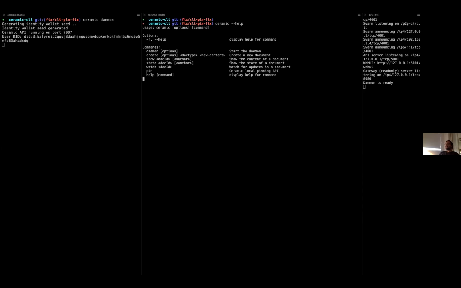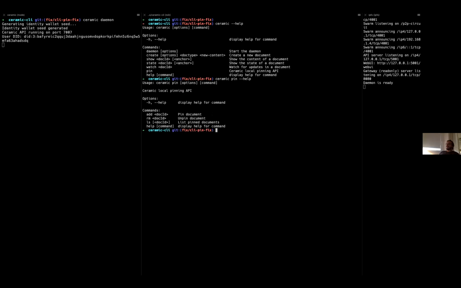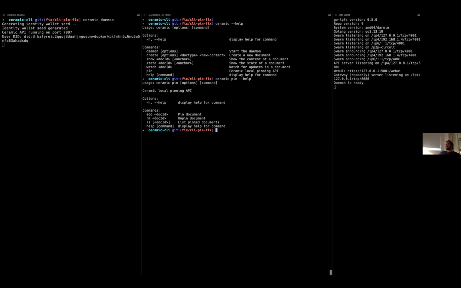Help. So again, it's the same as the previous API, but now we support pinning as well. This is the local pinning. So Ceramic pin help. You can add documents, remove them, or just list them. More or less a similar API to what IPFS has.